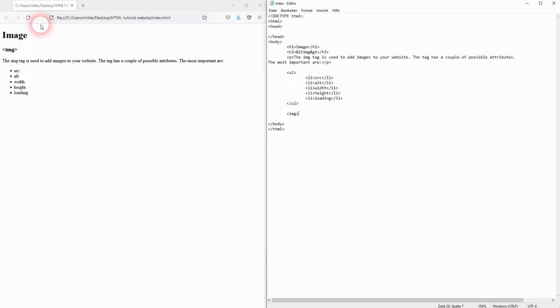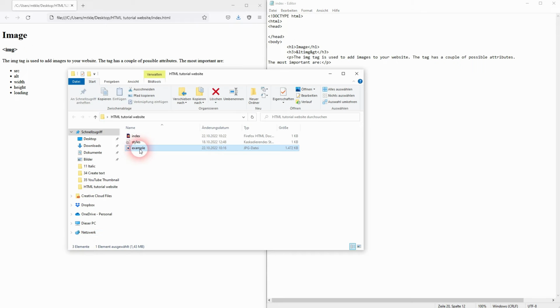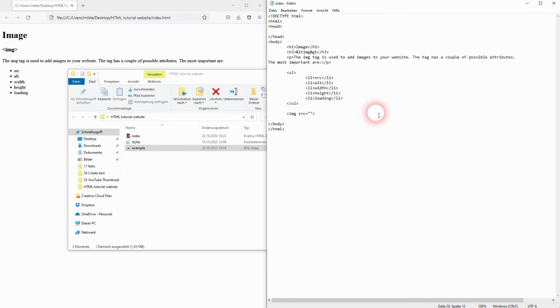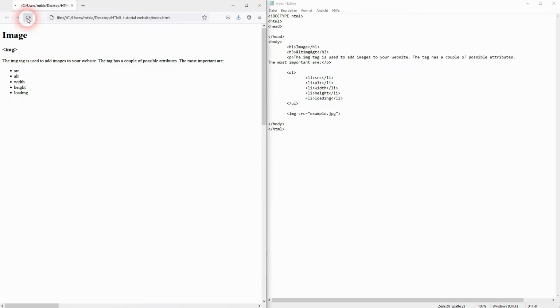Most important attributes, we're going to go over them here. At first there is the src, the source. We'll need to give it a value to have an image. I've got an example right here. It's a JPEG and it's in the same folder as my index. So as a source I can simply type in the file name .jpg. And if I save it, reload it, we've got our image on our website.